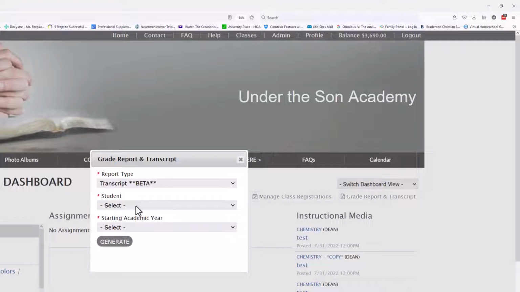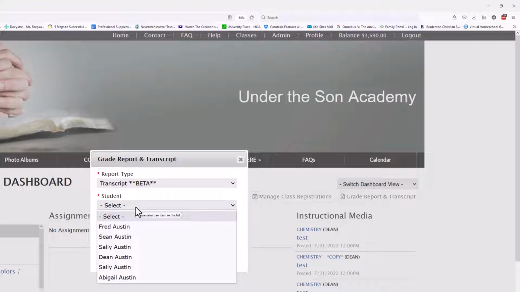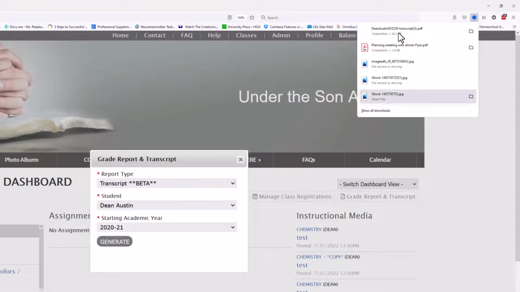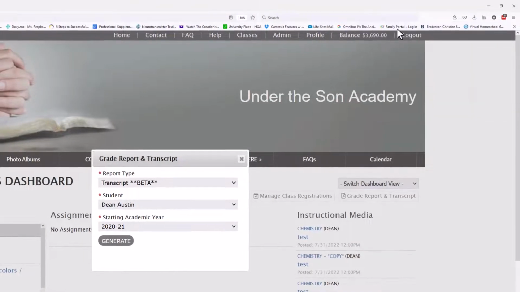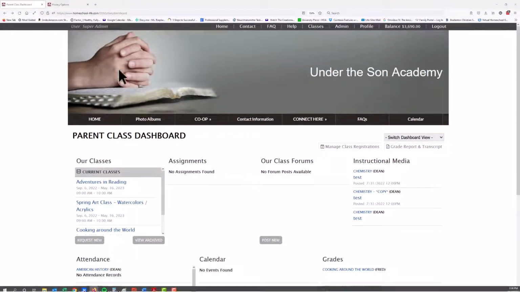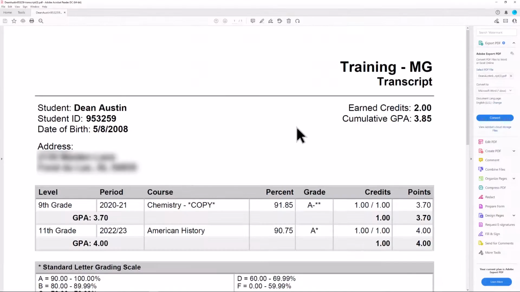So we're going to go ahead and click on transcript, and we're going to choose our student. So let's choose Dean, and let's start in 2021, and let's generate a report. Okay, it's downloaded into a PDF, so I'm going to open it up. And let me go ahead and pull this over from the other screen. Okay, here we have a transcript for Dean Austen. So we have 2020-21, and I have the 10th grade skipped because this is just my training site. But you would typically see 3 grades. You would see 9th grade, 10th grade, and 11th grade.